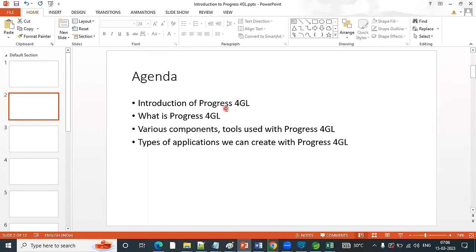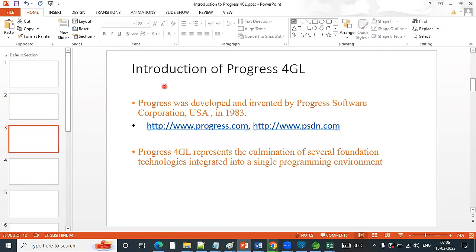The agenda is an introduction to Progress-4GL: what is Progress-4GL, various components, tools used with Progress-4GL, and the types of application we can create with it. These are the first demo. In the second demo, I'll give you some examples. Progress-4GL was developed in the USA in 1983.